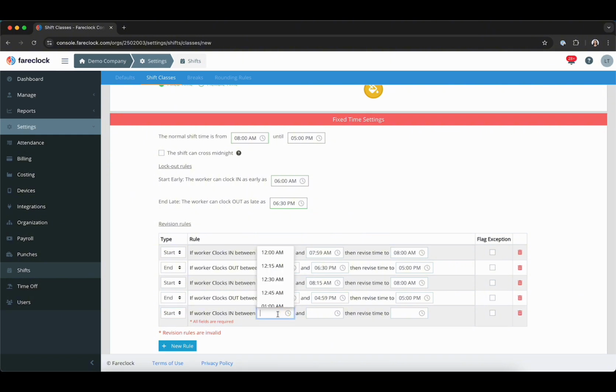In revision rules, there's an optional setting called flag exception available for each new rule. When enabled, the worker will receive a notification in the mobile time clock application. You can also view the exception in the console under Manage and Clock Logs.